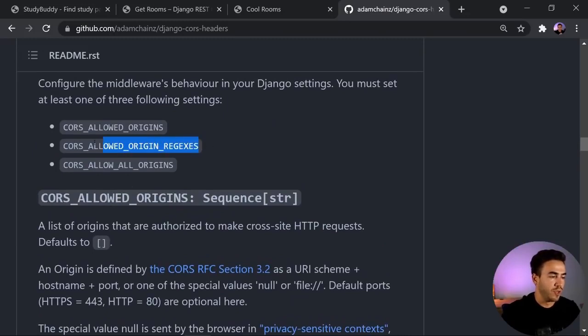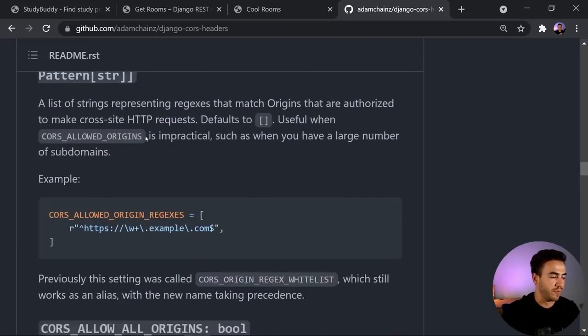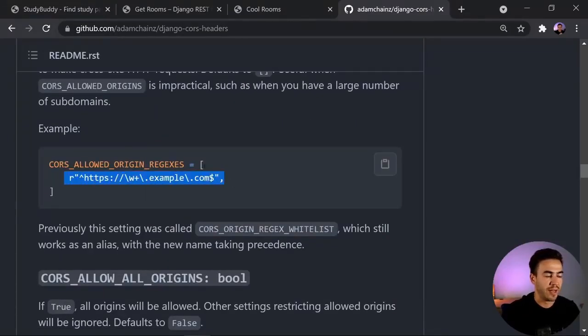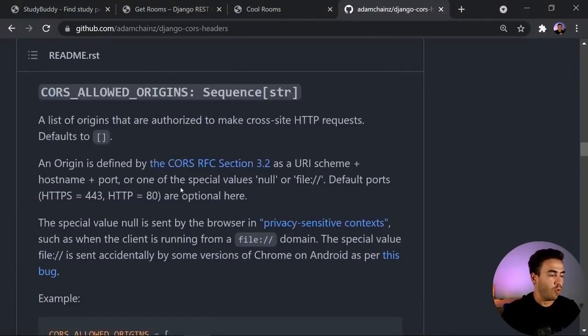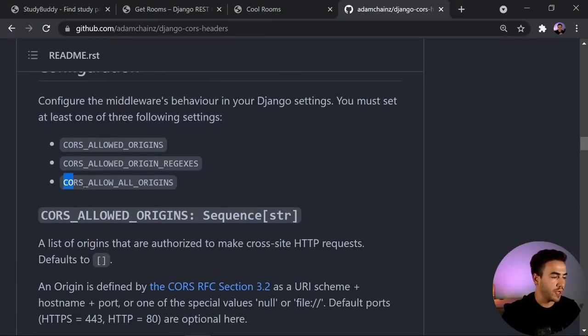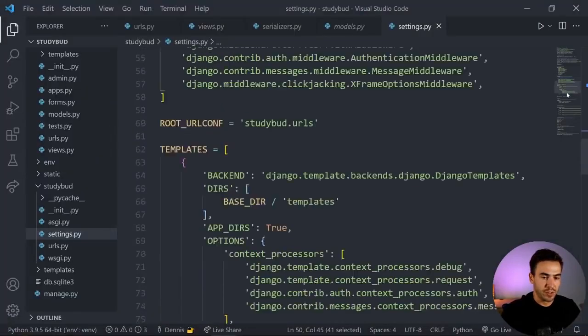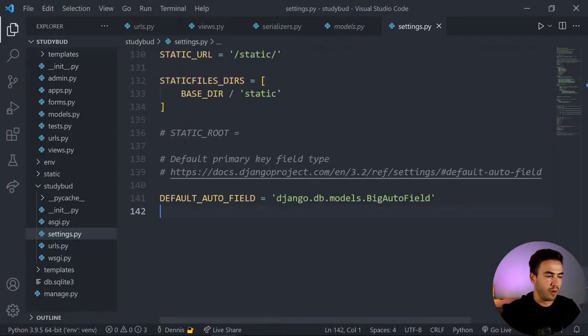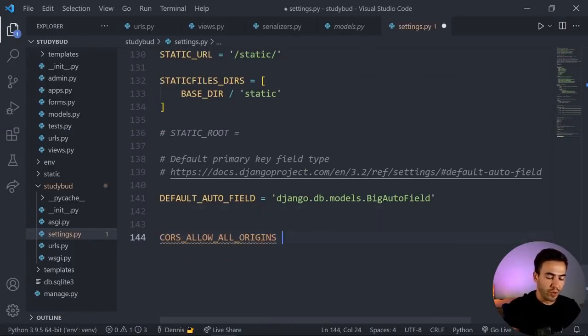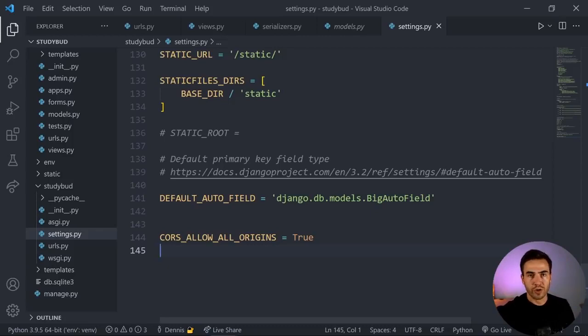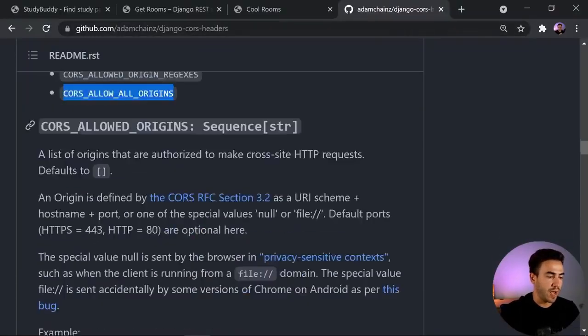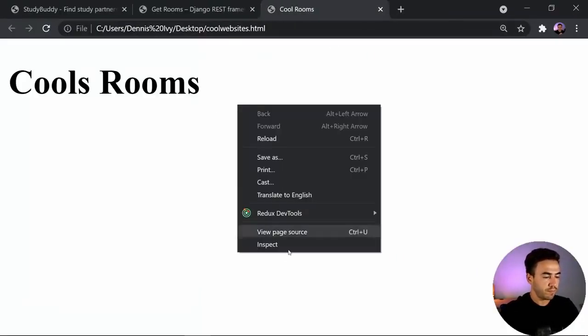We can also use regex here and specify some kind of regex that allows certain types of domains, or we could specify CORS_ALLOW_ALL_ORIGINS. So this is what we're going to use, and we're just going to bring this down here at the bottom and say True. By default, this is False, and CORS_ALLOW_ALL_ORIGINS means we're going to allow all URLs to access our website. So if I save that, once this configuration is done, I can close out the documentation.